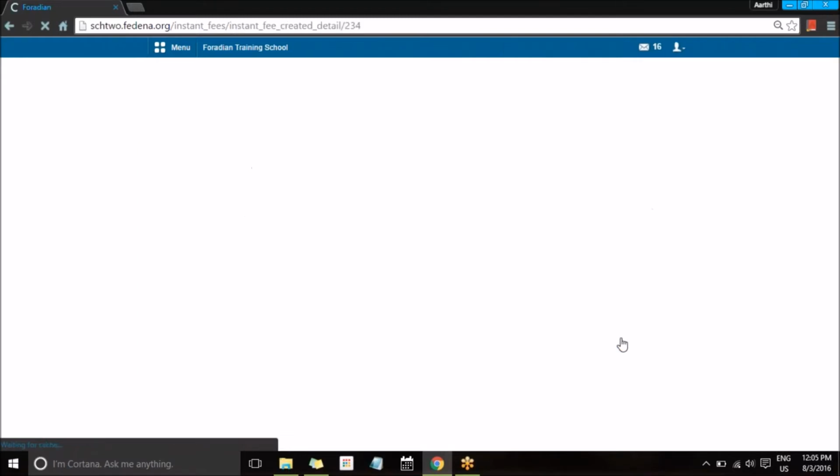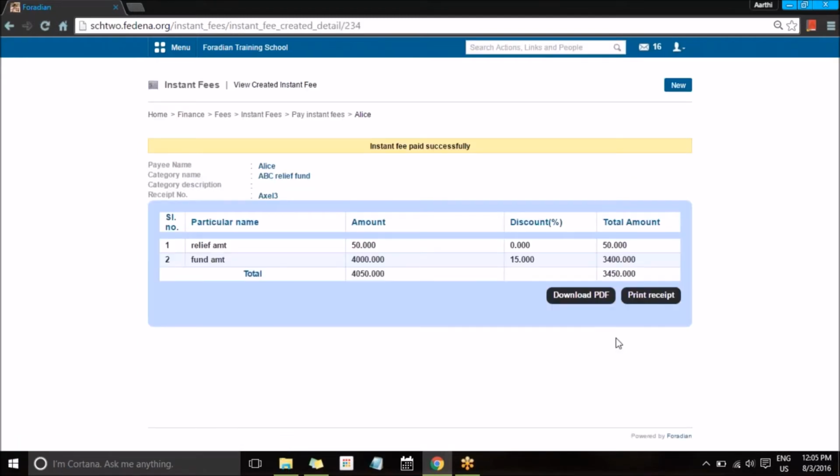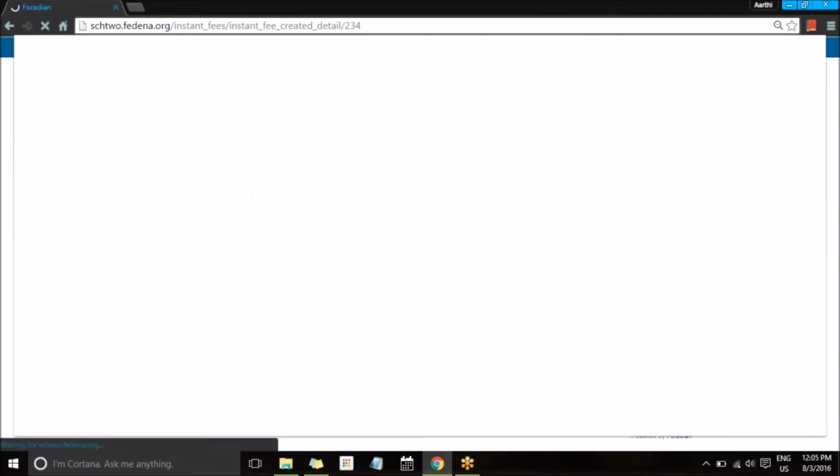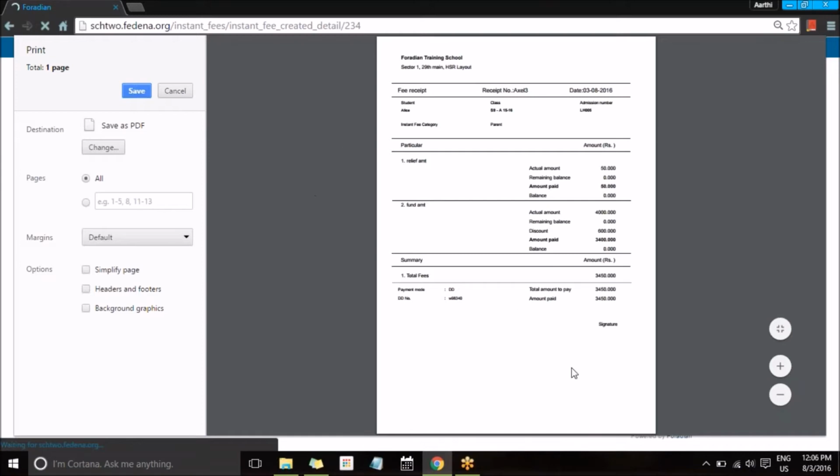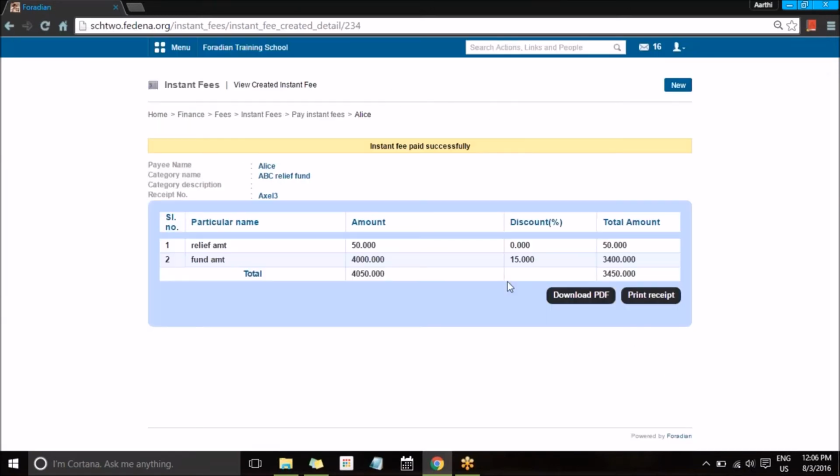Now this is how an instant fee can be paid. Now this is taken as a print receipt, and it could be shared with the student or the parent. This is how the receipt looks, and moving back, you can also download it as a PDF file.